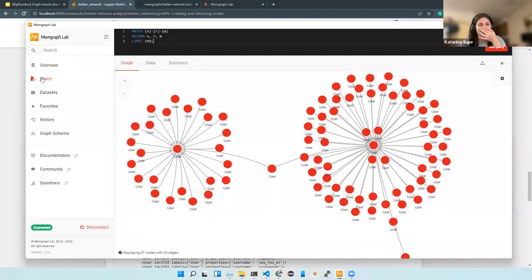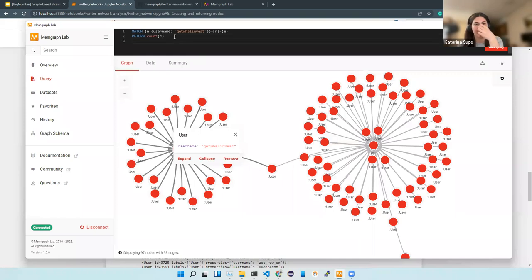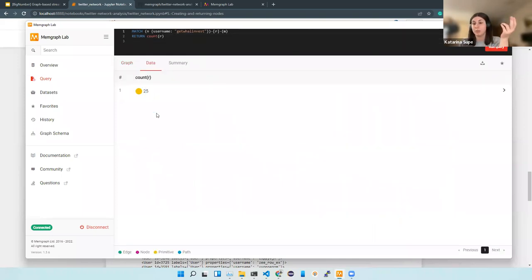Maybe we can show an example. You can pick one of these users, copy its username, and let's match the node. Property username, and it's this one. Then count R. You can remove N, it's not necessary. We just want to see how many users it retweeted, without limit. This would be that weight you are talking about, if I understood you well. So this user retweeted 25 other users. I mean, you can give it a property, but here it's not necessary since you can count the relationships. But that's your choice of the graph model.